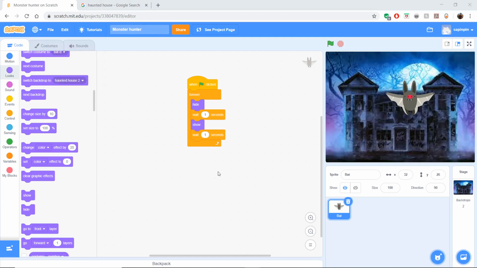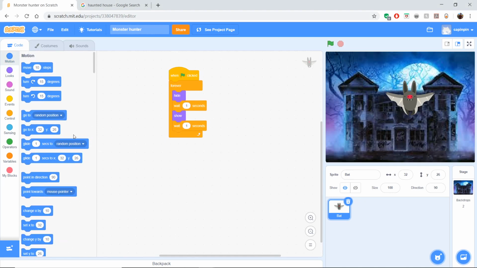Alright, so right now, your ghost is really easy to catch at the moment because it doesn't move. You can add code to your ghost so that instead of staying in the same position, the ghost appears at random positions on the stage. So here's a hint on how you can do that. Each time before your ghost appears, it should go to a random position on the stage. So here are the blocks that you will need for that.